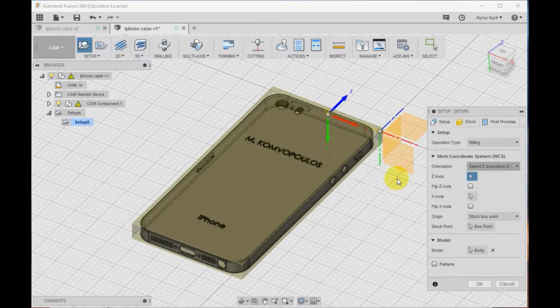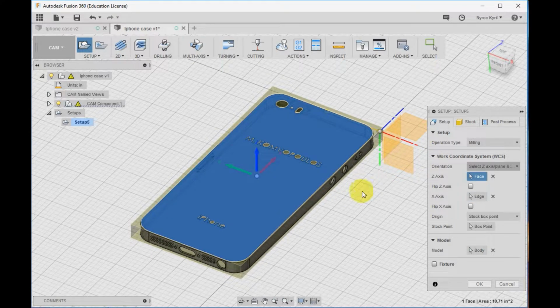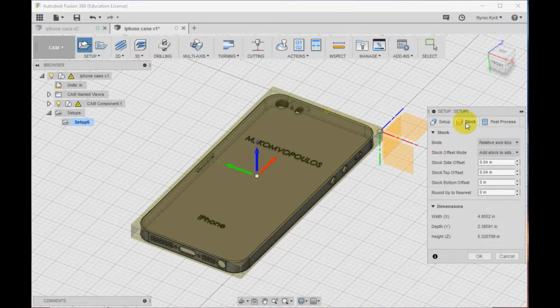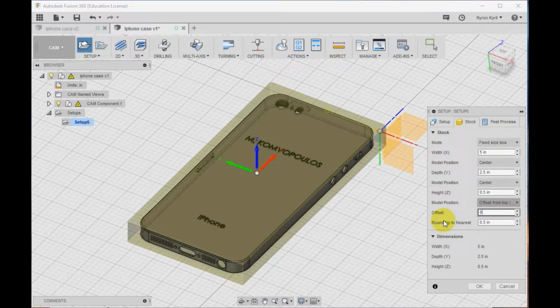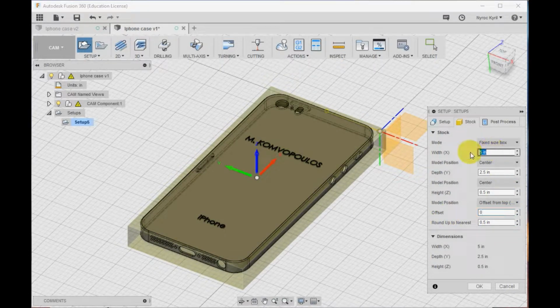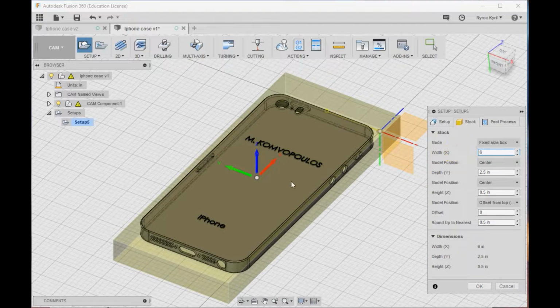Go ahead and select the Z-axis plane for your model orientation, and select the top face for your Z-axis, and for the X-axis just choose any edge on the long side of the iPhone. Go ahead and change it to fixed size box. We're going to be changing the model position for our Z height to offset from top. Change that to 0, and our width for X will be changed to 6.